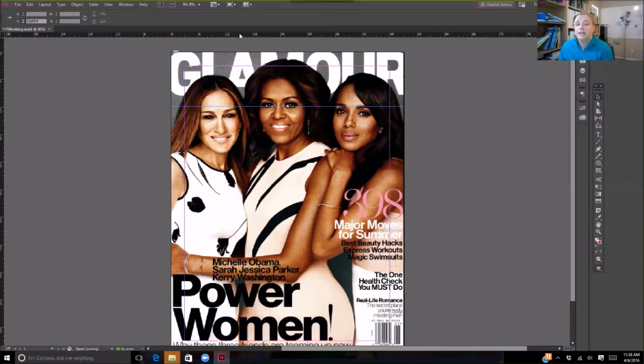So you can use this as a guide. You don't necessarily have to make it exact. Then I'm going to do another one. So I'm going to start it maybe a little bit down from where the G is. And then I'm going to go to the side and drag a guide from the left vertical ruler.